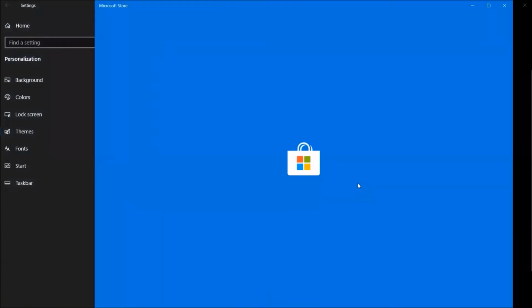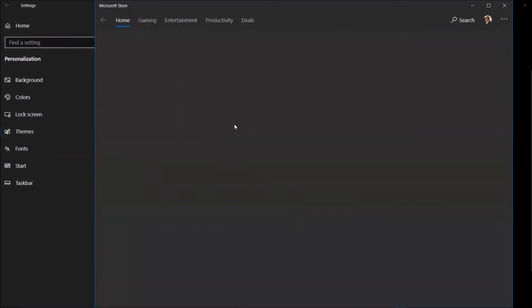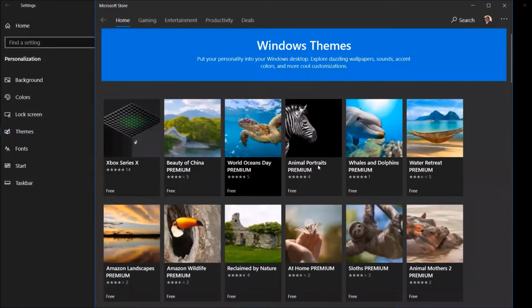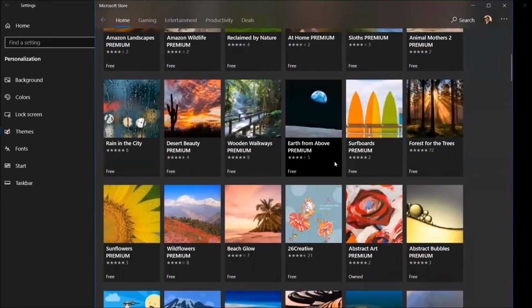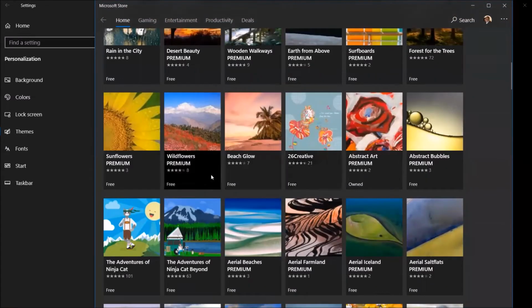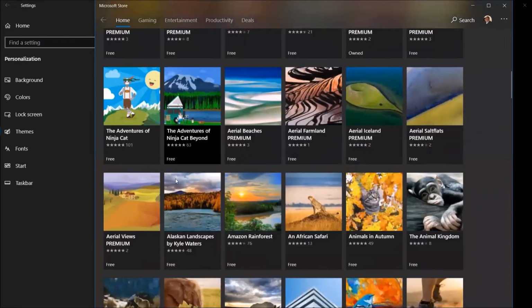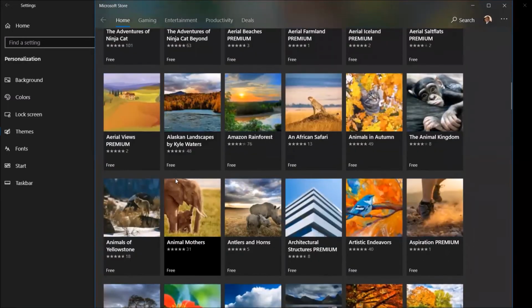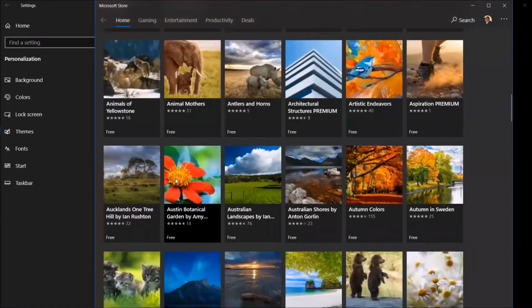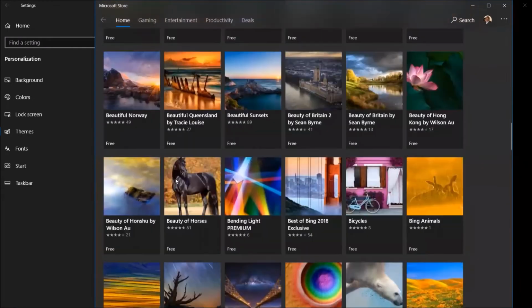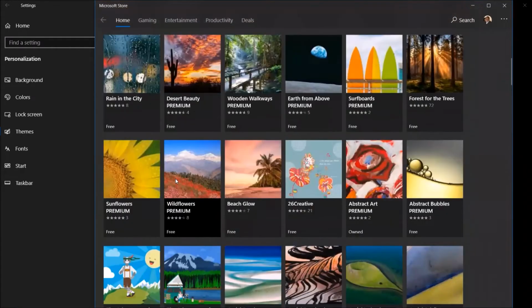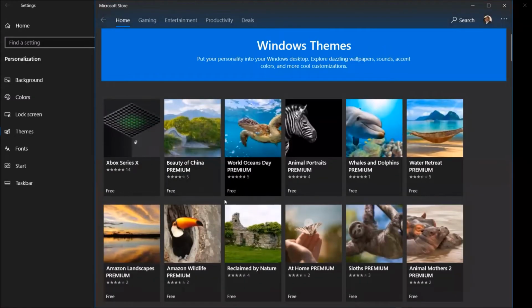And then you will have access to the different themes. A lot of these are free, and some are paid. It just depends on the subject matter. If they have to pay royalties on it, then there's a charge. But as you notice, there's lots of free ones there, so you can really change your background to whatever you like.